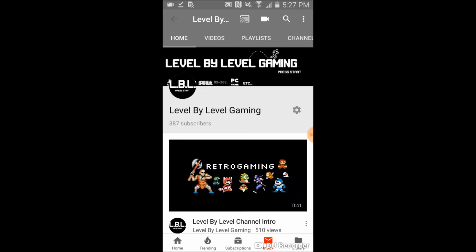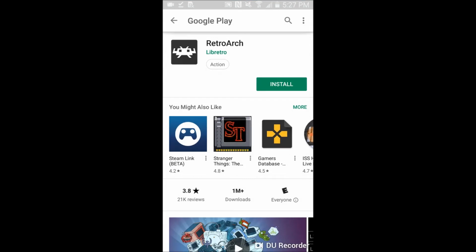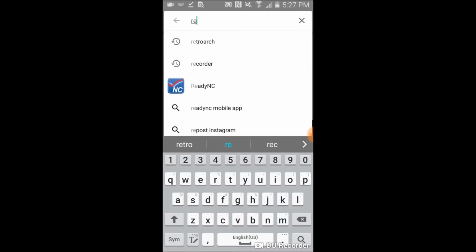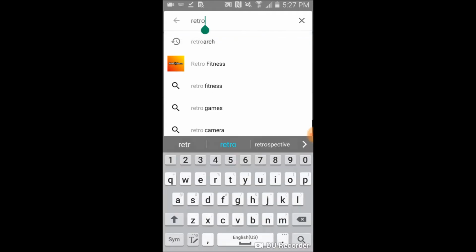So the first thing you're going to want to do is go to your Play Store here and find Retroarch. I've already searched it. Just make sure you get the one with the little black and white logo there. Just to demonstrate, since I have already searched it, it is in my history. But if you start typing, you should see it's pretty popular. It should pop up pretty quickly. There we go, Retroarch, and you see the little icon there.